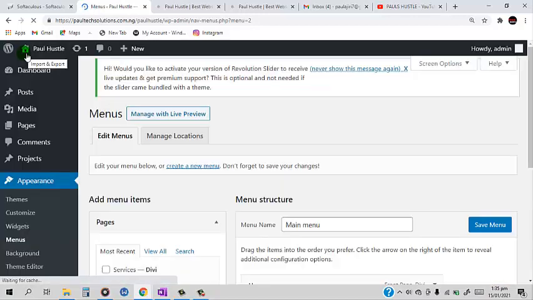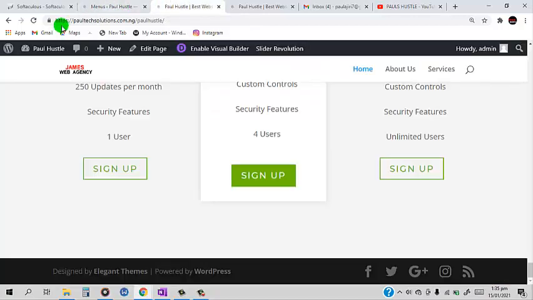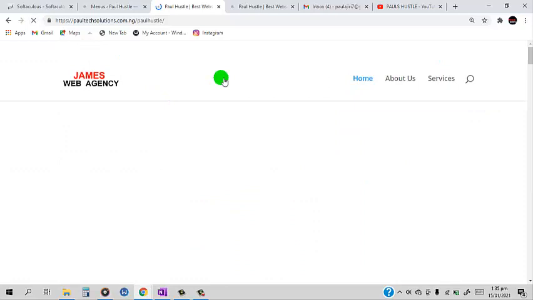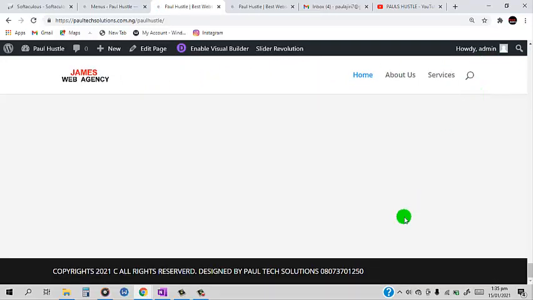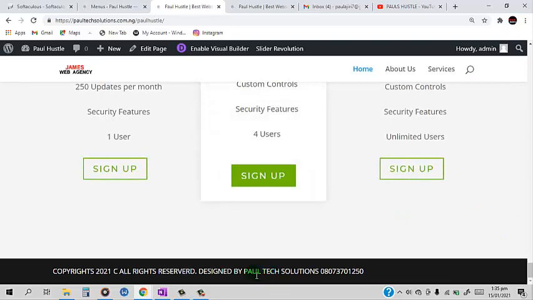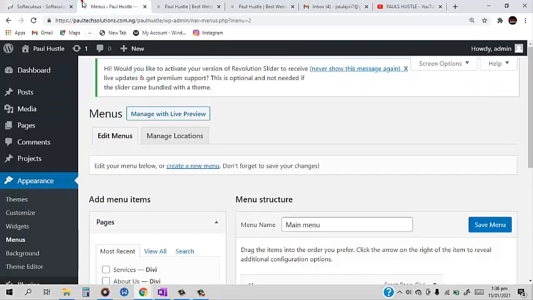So if you're done with all of this, go back to the front end of your website, refresh it to see if what you're doing is all working. You can see our primary bar is showing white. You can see our footer area, what we designed just now, is showing properly on our site. You see copyright 2021, all rights reserved, designed by Tech Solutions, and I filled in my phone number in case anyone wants to reach me.